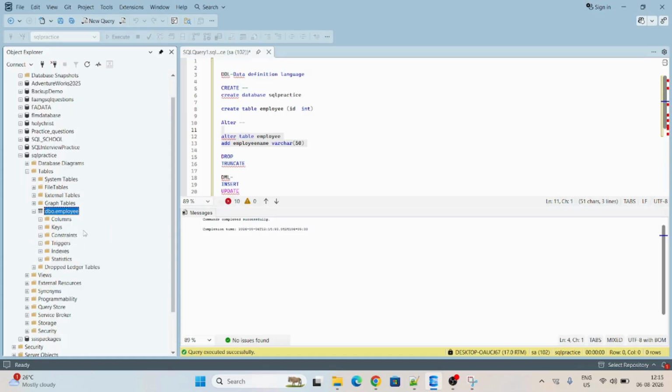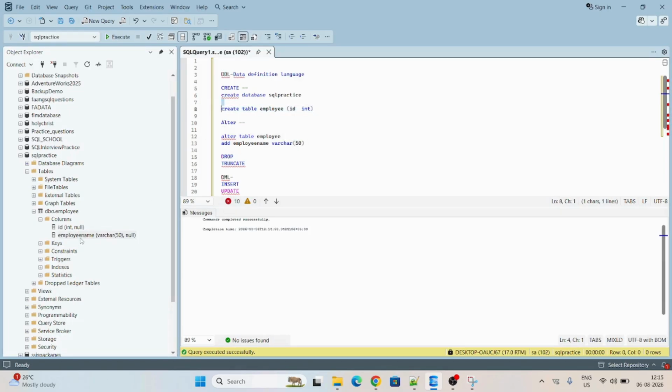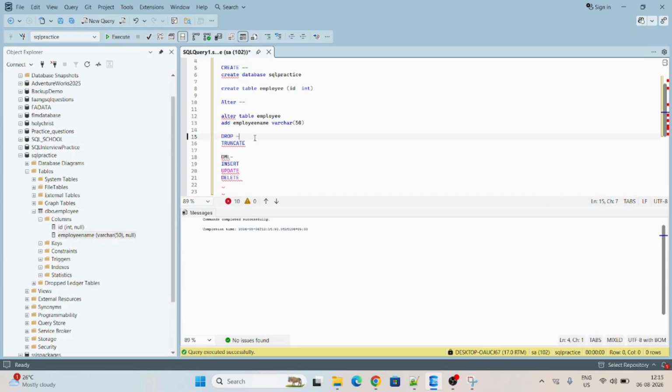Now you can see this table, or just refresh it. See how many columns are in this table. We have two columns, whereas previously we had only one column when we created it. Now we added another column. Like this we can add it. The alter command is useful for any additional modification we can do, not in the table, but on the table structure.